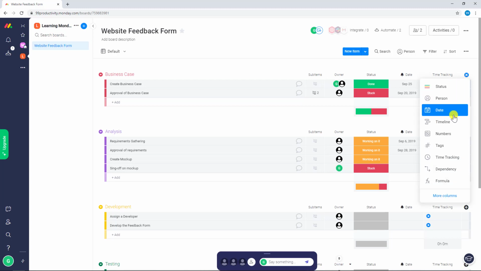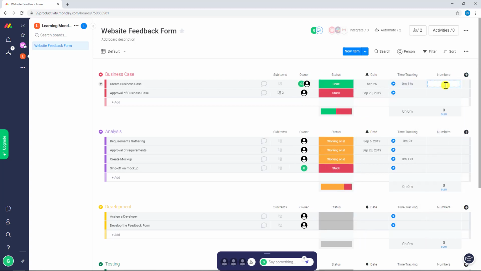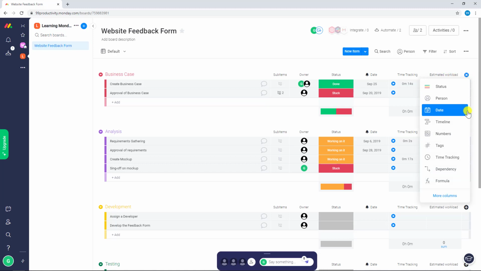Let's explore some more. So you can add numbers here as well. So let's say that, for example, I don't want to do the time tracking, but I just want to estimate how long it's going to take me. I can just select the number. Then I can say estimated workload. And I just can say this is going to take me 5 hours. This is going to take 3 hours. This is going to take, for example, 40 hours, and etc. So you can actually put a column and then edit the title and then use it for your use case.